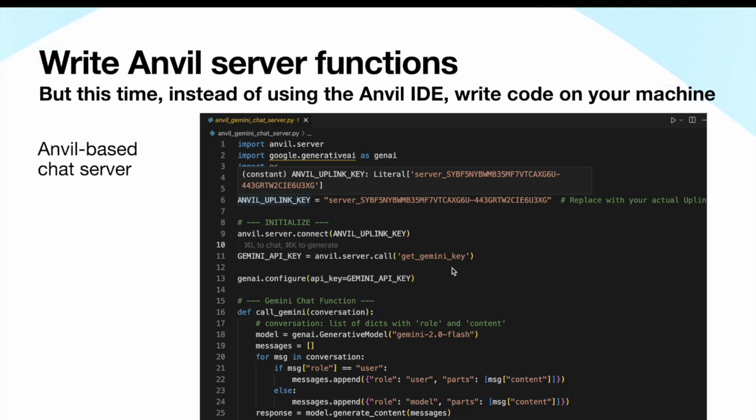The Gemini API key is retrieved via Anvil Server call. This is to avoid keeping the key in your code. Instead, it's externalized to a file, albeit a py file. This is super important for security. It keeps your sensitive keys safe. Further down, there's the call Gemini function. This function handles the conversation. It interacts with the Gemini LLM, and it formats messages appropriately, ready for the Gemini API. It's the core intelligence of our chatbot.